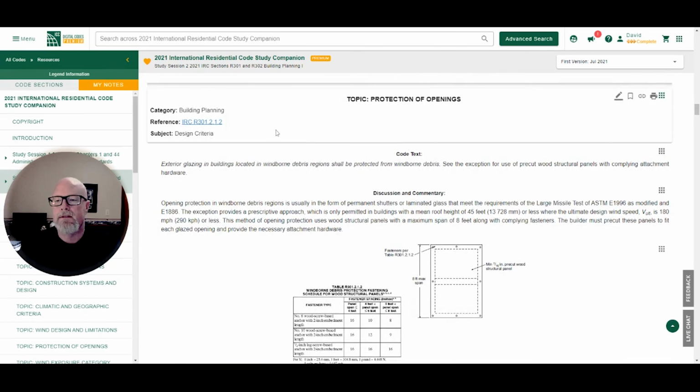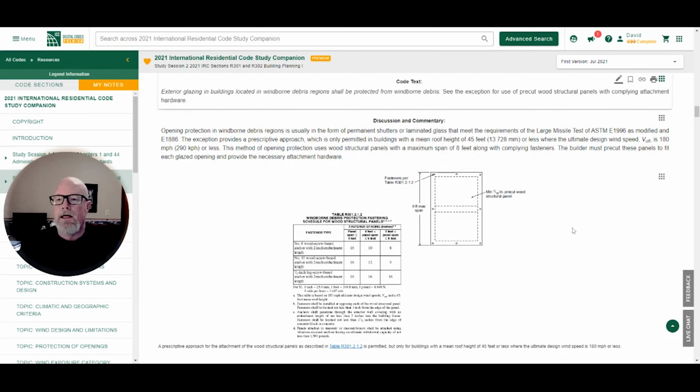Protection of openings, R301.2.1.2. Exterior glazing in buildings located in windborne debris regions shall be protected from windborne debris. See the exception for use of pre-cut wood structural panels with complying attachment hardware.